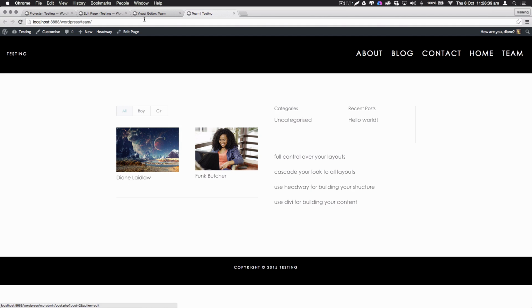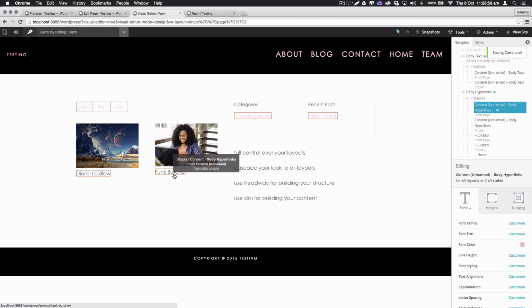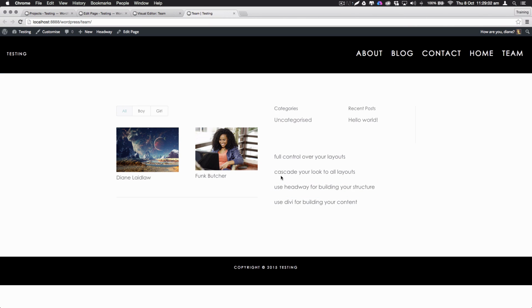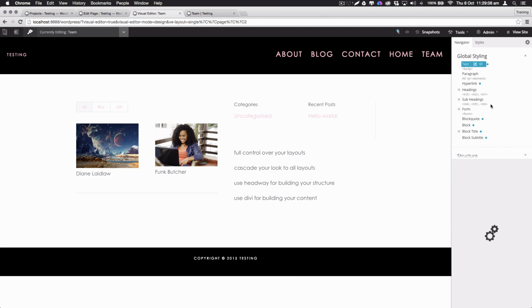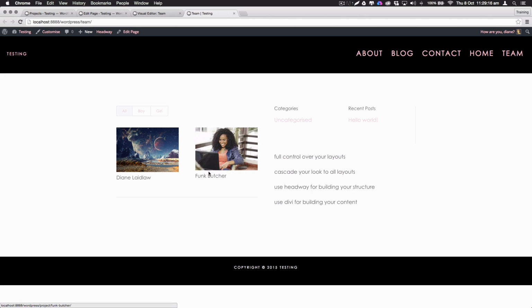I don't know why that didn't change. Let's see if I can do it in here. Color pink. Important. Or we can take that out. Just update. We change this one back down to 14. Press save. So really it's just about trying to see where you can get the control.